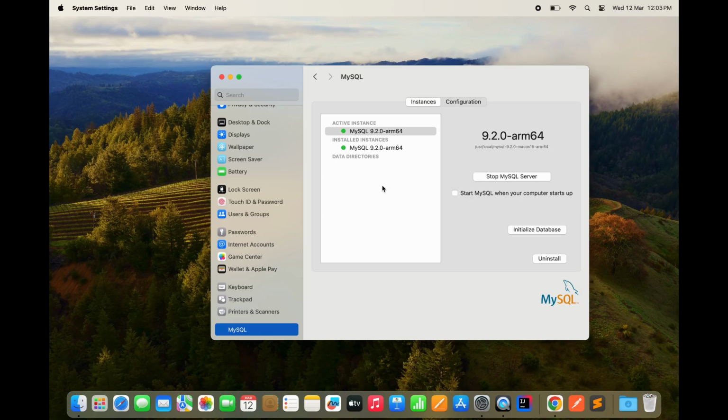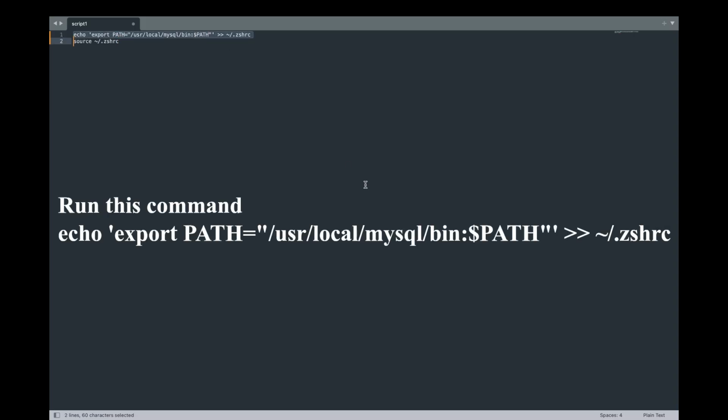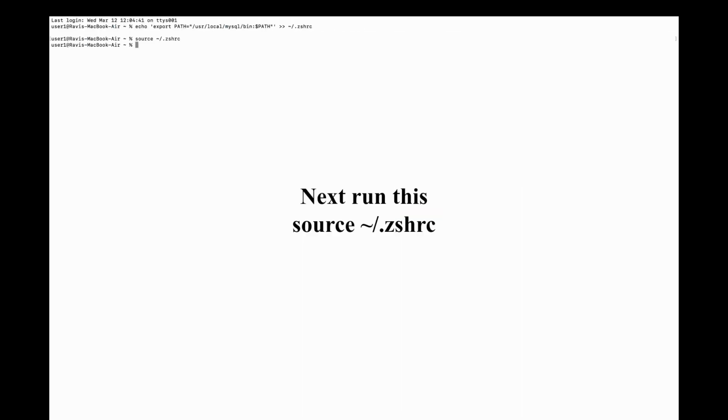Now, let's set up MySQL so we can run it from anywhere in the terminal. Open Terminal and run this command to add MySQL to your system's path. This makes sure that MySQL commands work globally on your system. Next, apply the changes by running source ~/.zshrc. Open Terminal and run mysql --version. If everything is set up properly, you should see the MySQL version displayed on your screen.